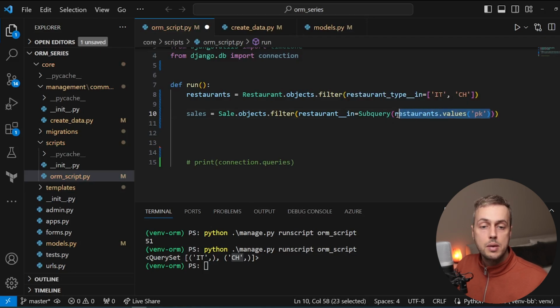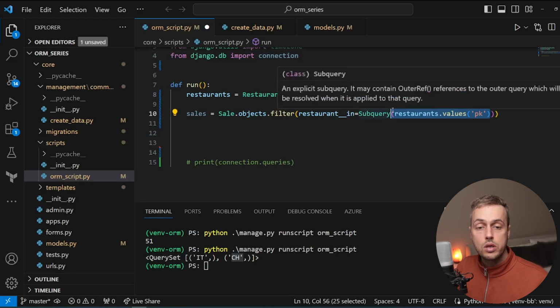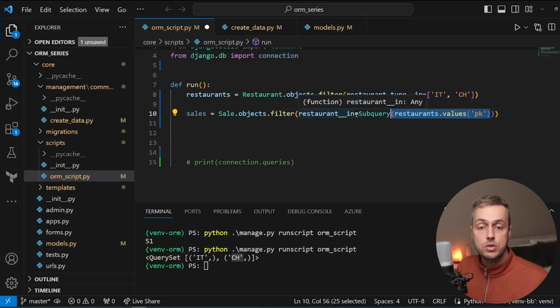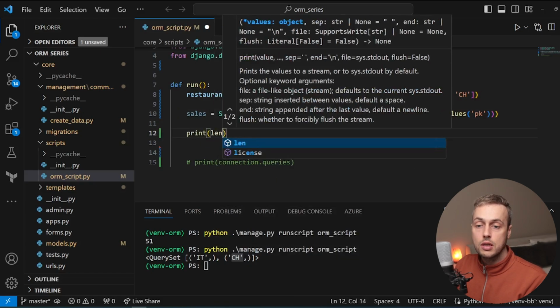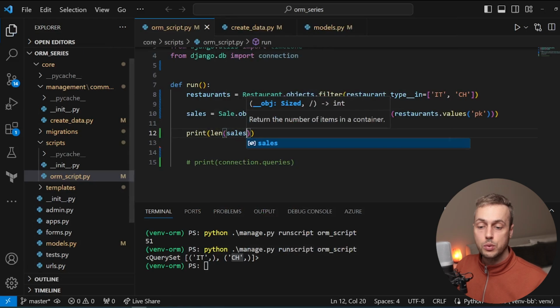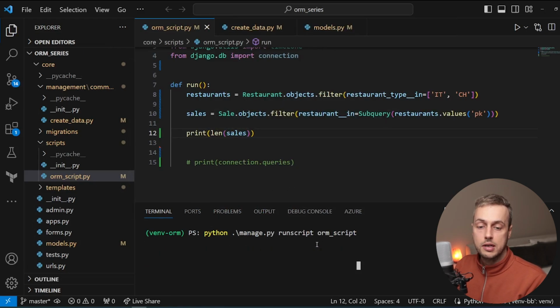This will give us back the primary key values for all restaurants that meet this condition, that are Italian or Chinese. And for all of these primary keys that are returned, we use those values as a list, and we use the in lookup to check that for each sale the restaurant foreign key is one of those primary keys. So we're using the subquery construct to do that. And to verify that we're getting the same results here, let's print the length of the query set that we're getting back, the sales, and we can re-execute the script, and we're going to see 51 here as before.